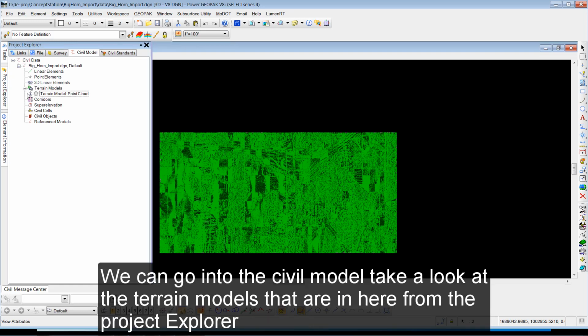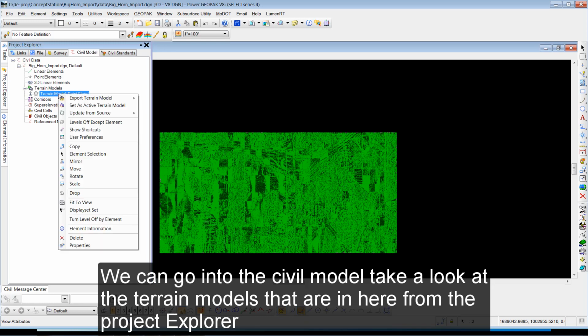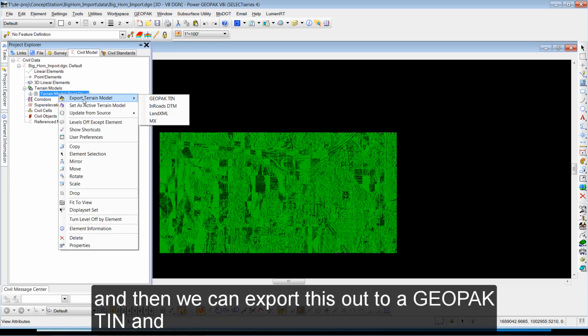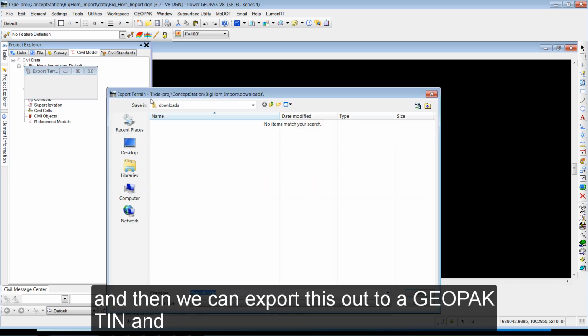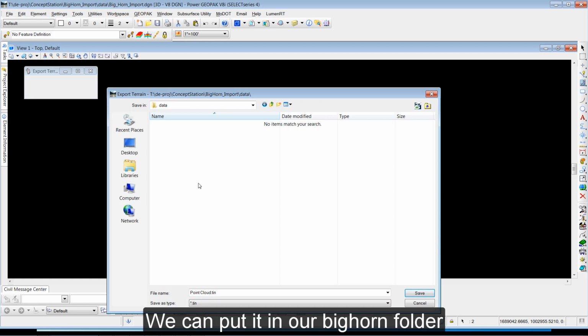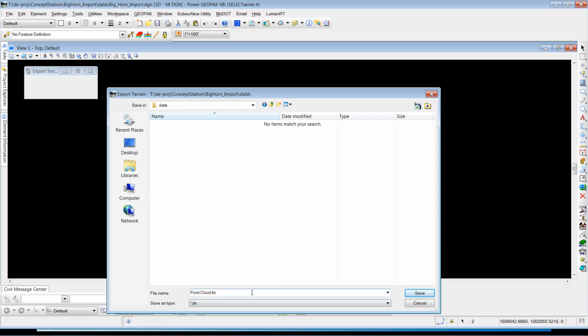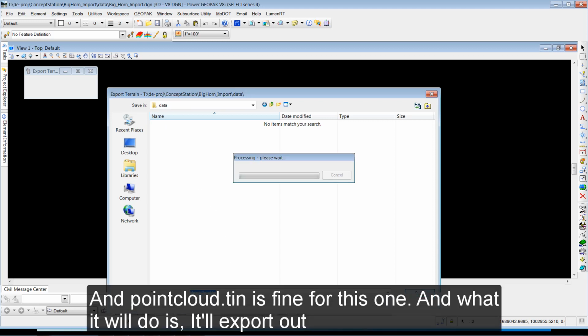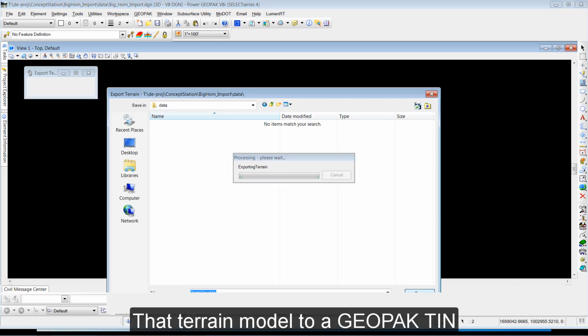We can go into the civil model, take a look at the terrain models that are in here from the Project Explorer. And then we can export this out to a GeoPack 10. And we can put it in our Bighorn folder. And Point Cloud 10 is fine for this one. And what it'll do is it'll export out that terrain model to a GeoPack 10.